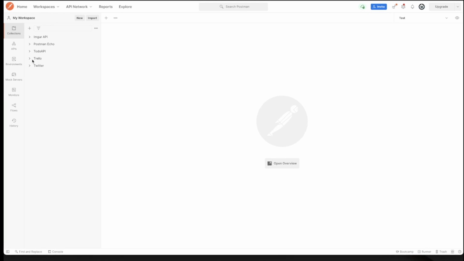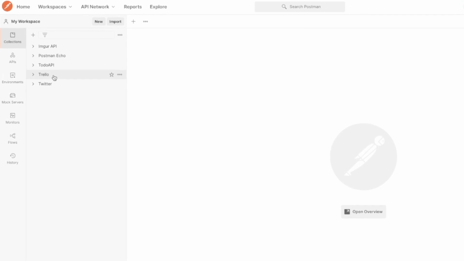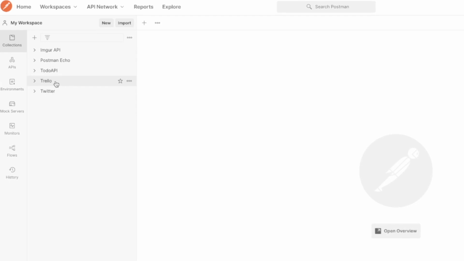So let's imagine you have a collection. In my case, I have this collection called Trello, which I built in my Postman API testing series. If you haven't checked that out, make sure to take a look at that if you want to learn how to do Postman API testing.